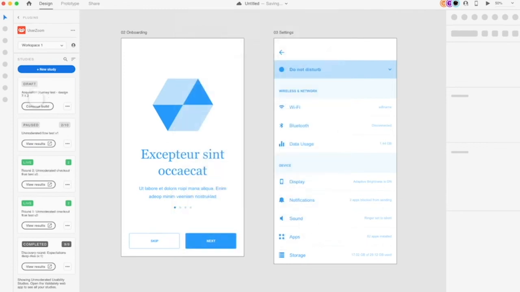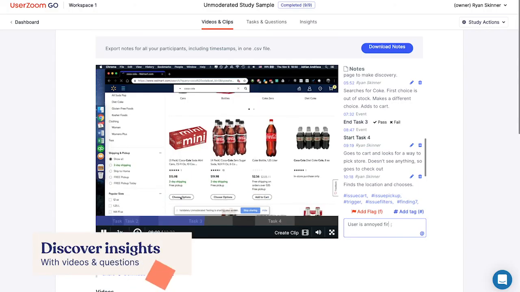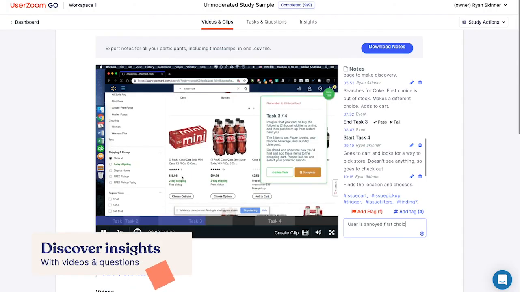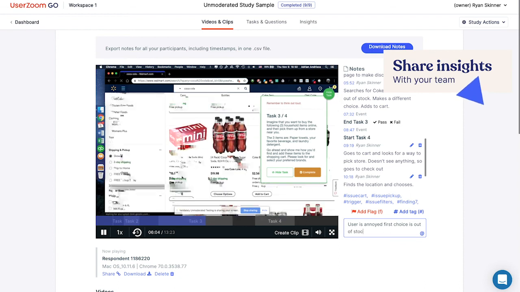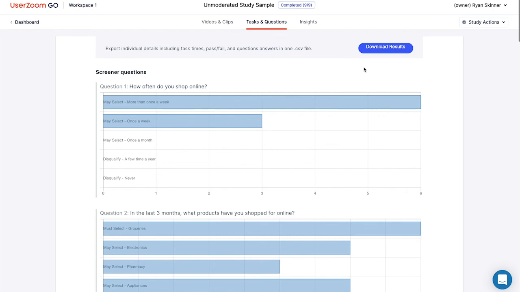Once you have some responses, click View Results, and you'll be taken directly to watch those videos to quickly discover useful insights, tag feedback that you can share directly with teammates, and make agile updates to craft delightful user experiences.